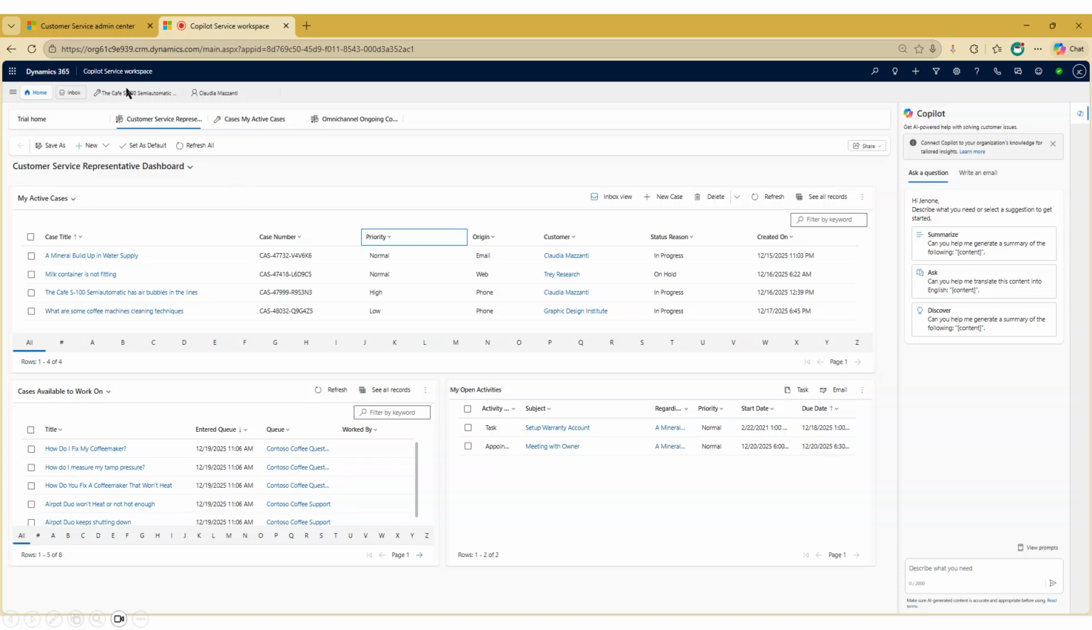Now I am in the Copilot Service Workspace app, and this is the place where the customer service agents or customer support agents will get the incoming conversation request. Here you can see, as a customer service agent, I am getting a new chat request from a customer, and if I click on accept, then the conversation page will open.